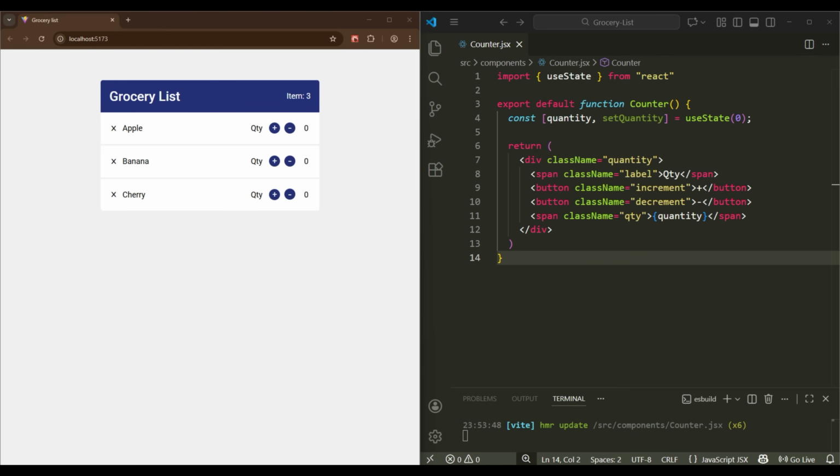Today, we will handle events and update the state. In React, your UI changes from one state to another, and the state is local to the component, meaning a component can have its own state.